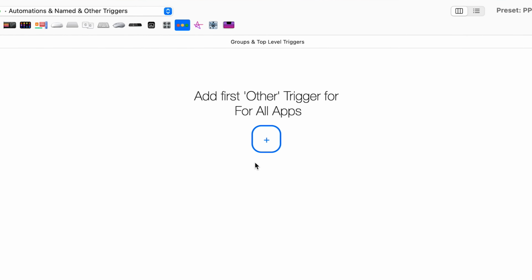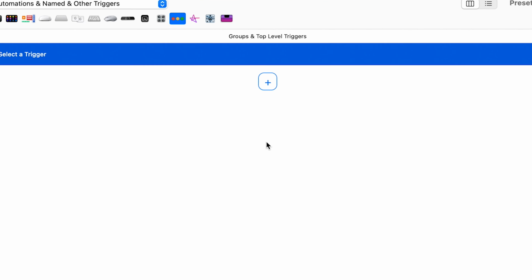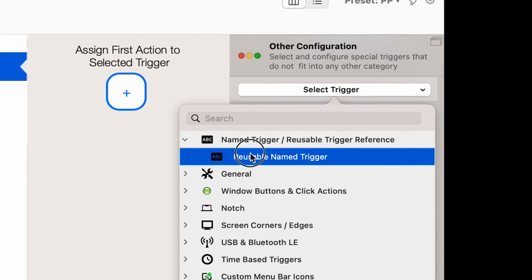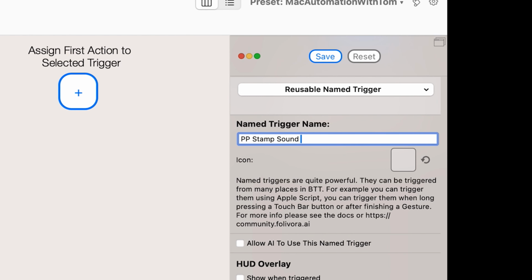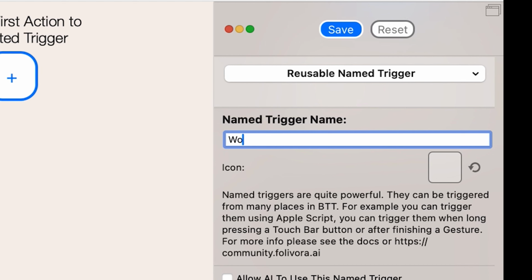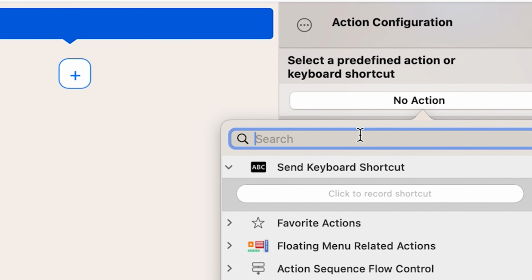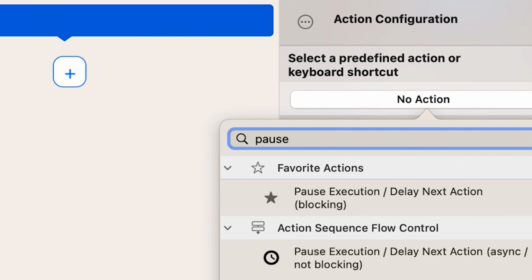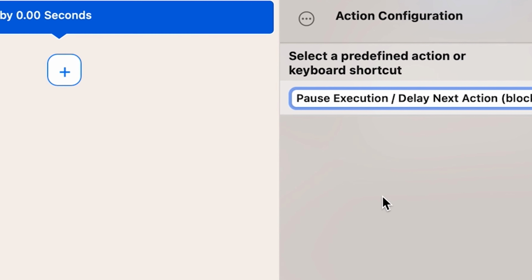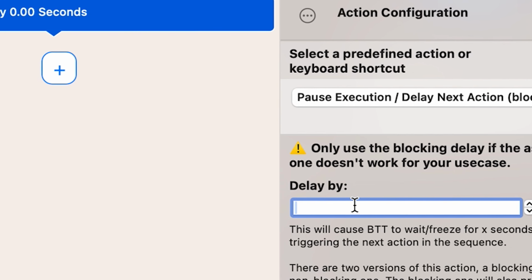Navigate to this new icon up here, select Configuration and then click on these three little dots up here. Add a new trigger by clicking on the plus symbol in the left column and select Reusable Named Trigger in the right column. Rename it to Stamp Sound Effect. Add a second trigger and name it Workflow Speed. Click on the plus symbol in the middle column, select the action called Pause Execution, Delay Next Action Blocking from the drop-down menu in the right column and set its value to 1 second.